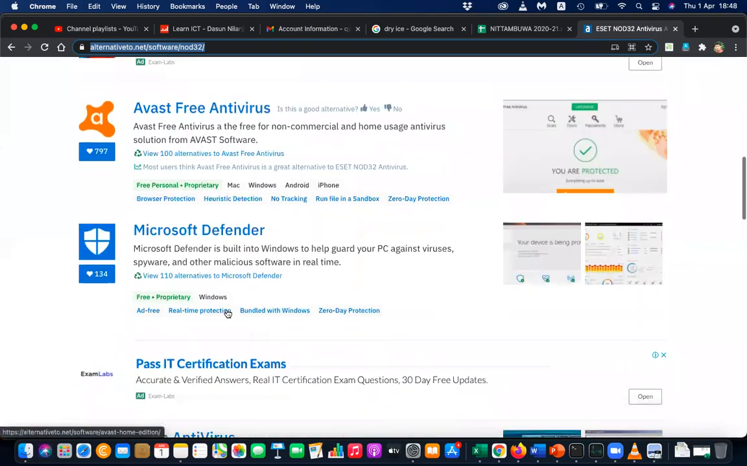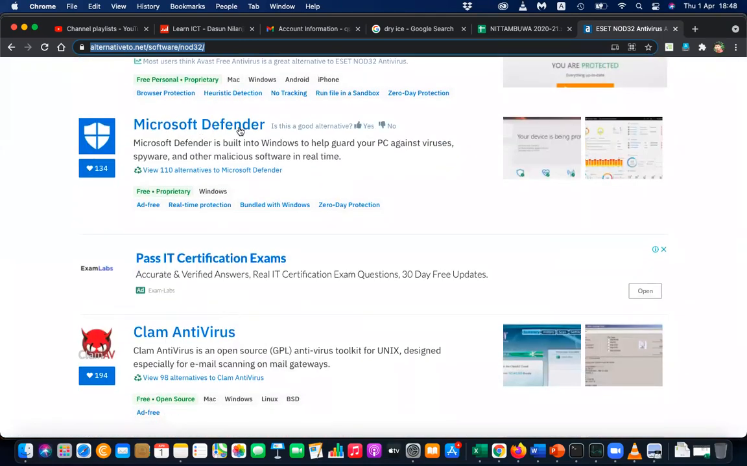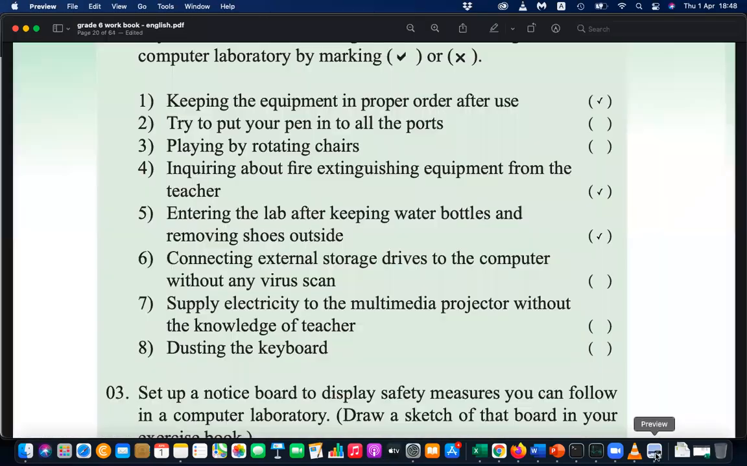Anyway, if you're using Windows 10, you have this. Microsoft Defender is there with Windows 10, coming for free. You can right click and scan for viruses if you're using Windows 10. Okay, then connecting the external hard disk, we know it's not good.